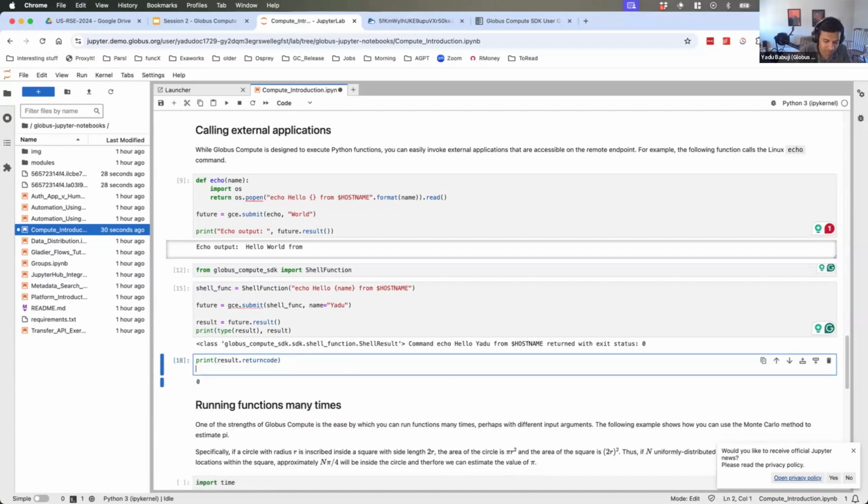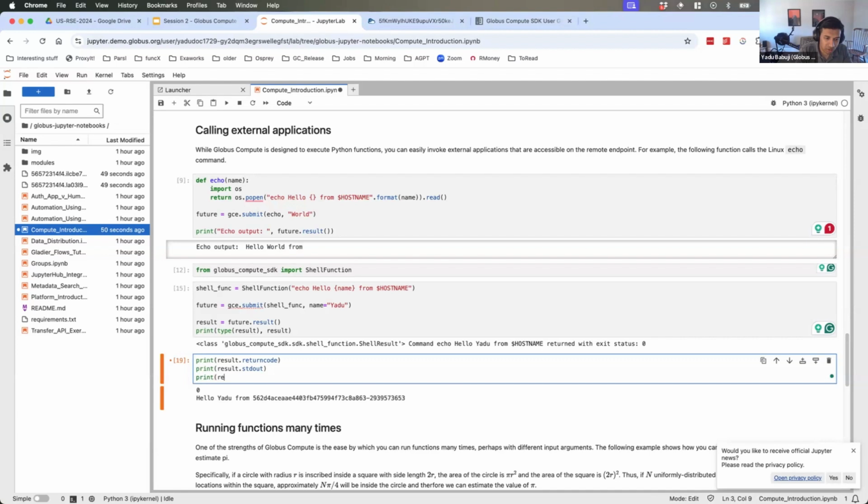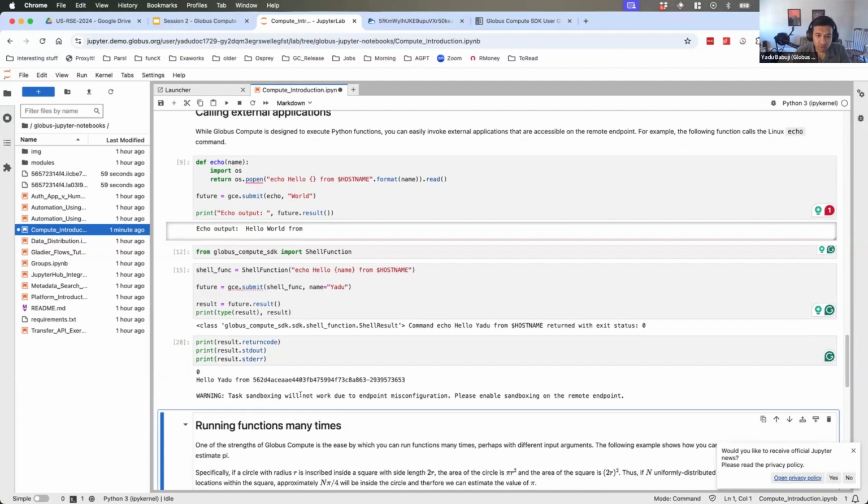Sorry, this is going off script and it's mixing up names. stdout. So it would bring you back the stdout from the remote side. So it ran on the remote machine, and apparently the name of the machine is 562 something something. So it brought you back that, and it also automatically captures stderr. In this case, what it says is, oh, task sandboxing will not work due to endpoint misconfiguration. Basically, this is coming from the fact that the endpoint that I'm running this on, which is a tutorial endpoint, is not set up to automatically sandbox tasks into its own little sandbox directories.